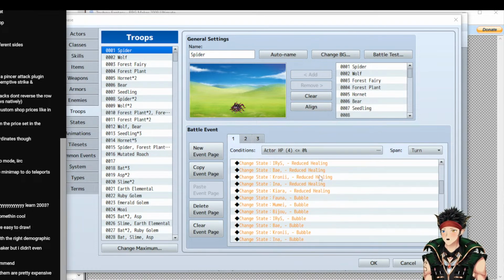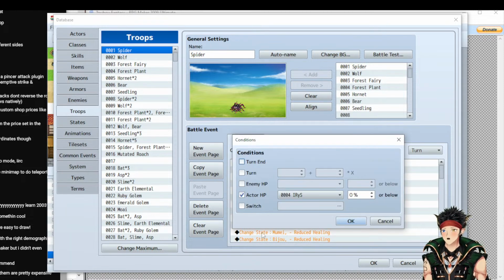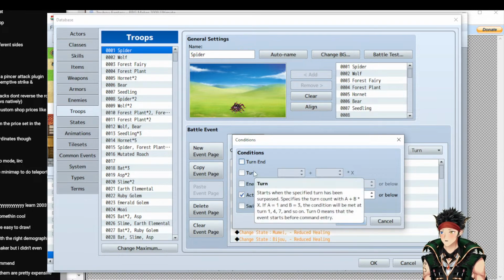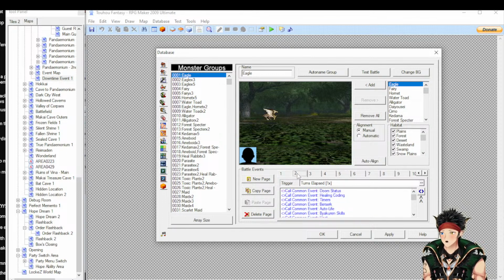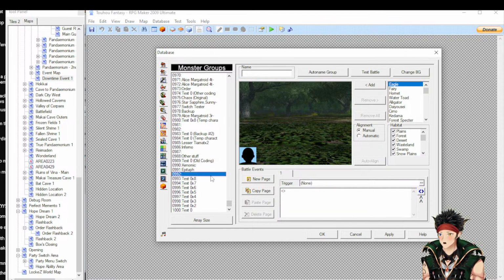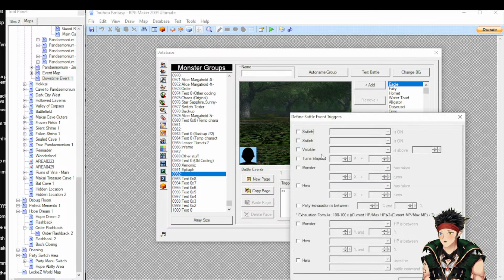Monster groups. They're largely the same. In MP, you see you have all of this for conditions. Over here, you get a lot more conditions. You can make it so that it's based on multiple switches being on, a variable being higher than a value, how many turns have passed. By the way, turns are awful in 2003. Turns are awful in every single RPG Maker. You're gonna hate them.